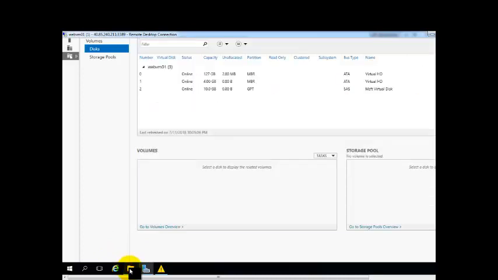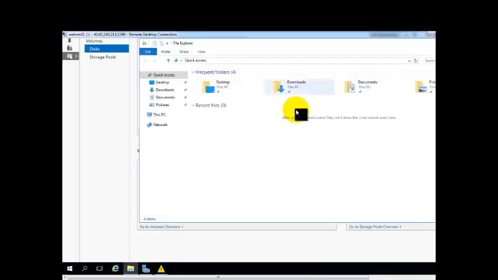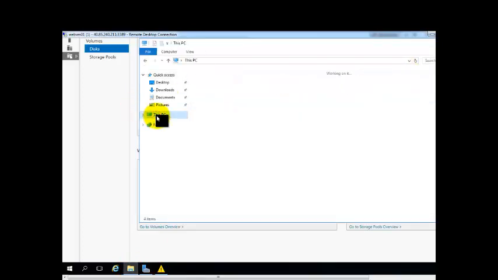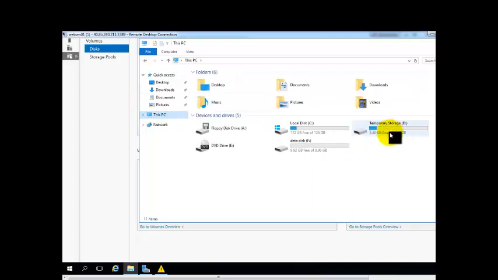Within Windows Explorer, you should be able to go to This PC, and within the PC, here is your data disk. So this is the disk that we added from Microsoft Azure, and now it is part of this VM.